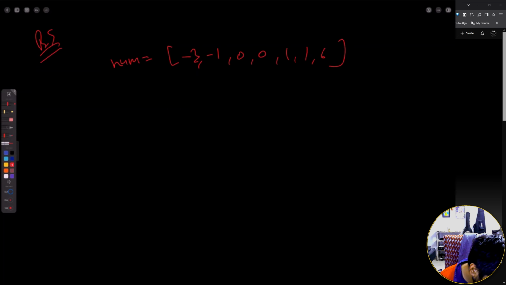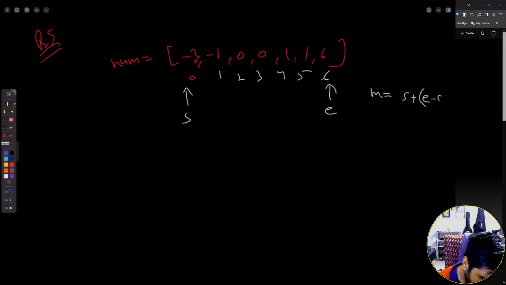Now we take a look at how to approach this with binary search. Our nums was -3, -1, 0, 0, 1, 1 and 6. We'll mark our indexes here, 0, 1, 2, 3, 4, 5 and 6. Put our pointers start and end here. Find the middle. The middle is start plus (end minus start) by 2. Start is at index 0 and end is at 6, so 6 minus 0 by 2, we get the third index here. So we go to the middle here.